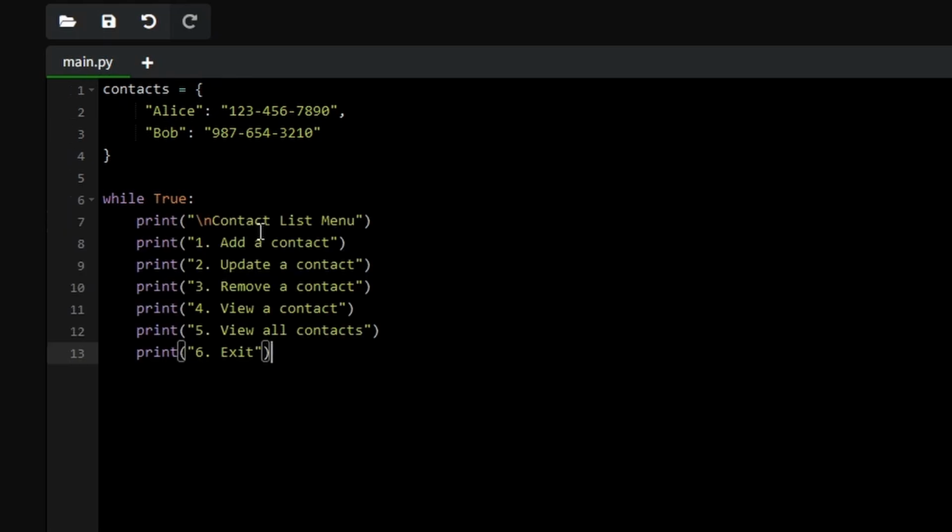Now, you might recall from our previous lesson that using while true can potentially lead to an infinite loop, if not handled properly. However, in this case, it's intentional because we want our program to keep running until the user decides to exit. Later on, we'll use a break statement to safely exit the loop when needed, ensuring we don't end up with an infinite loop.